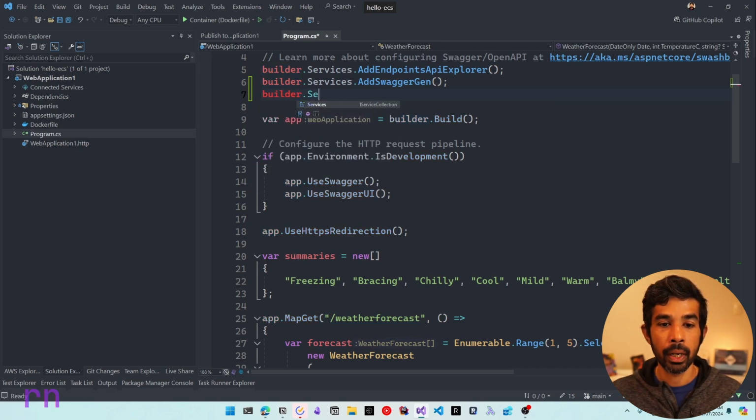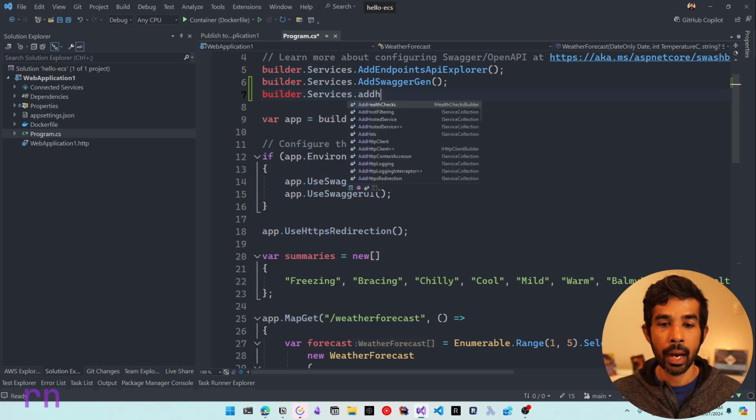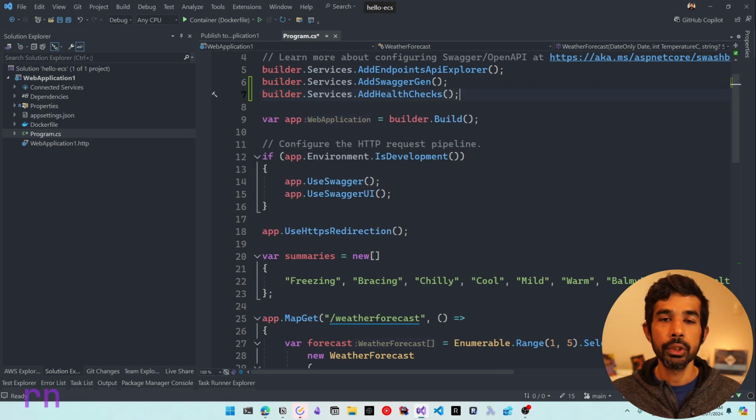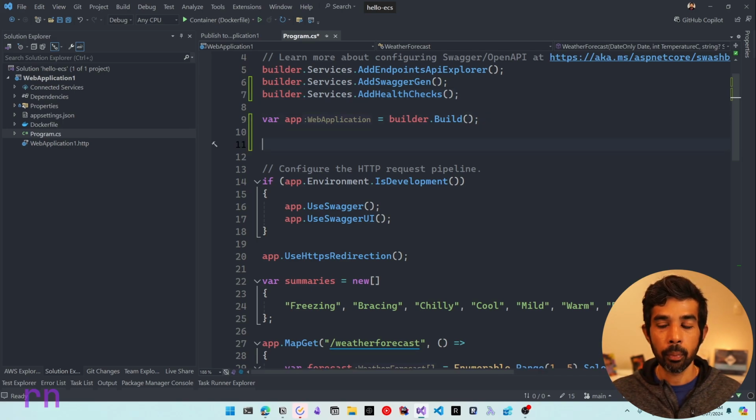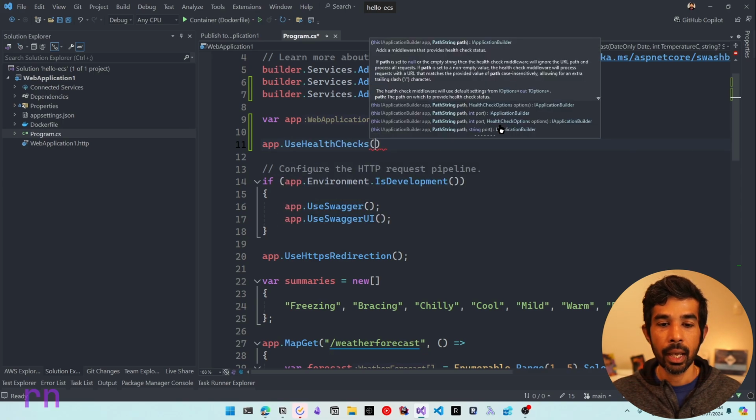So let's specify builder.Services.AddHealthChecks. Now, if you want me to do a specific video on health checks, let me know in the comments below and I will make one for you. Let's also make sure to enable these health checks on an endpoint. So let's specify app.UseHealthChecks, and let's specify the route on which we need this to be used. So in this case, let's simply specify health as the endpoint.